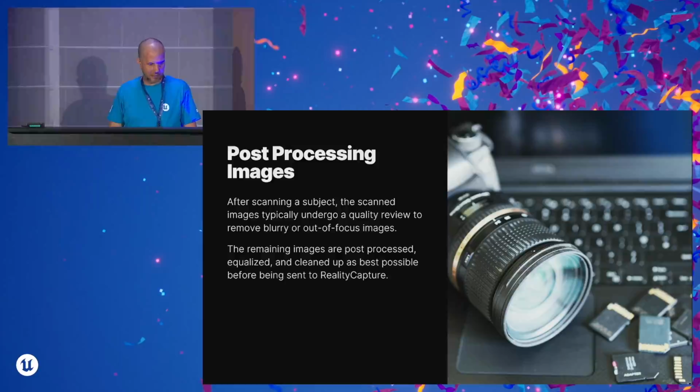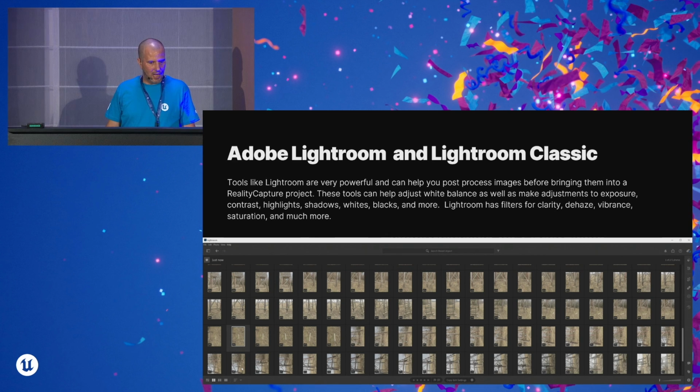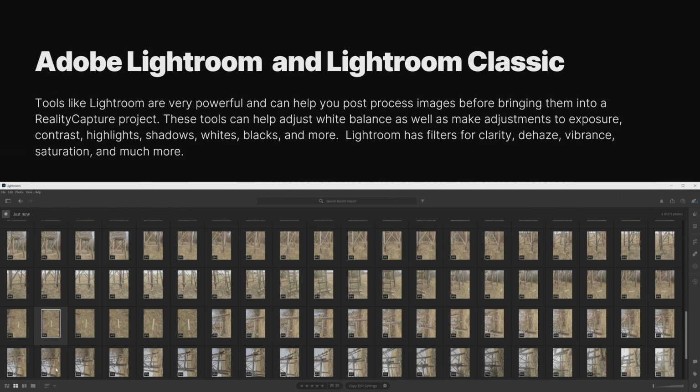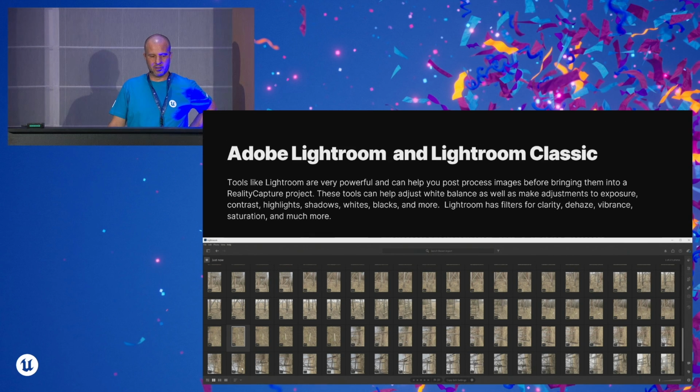The remaining photos are post-processed, equalized and cleaned up as best as possible before being sent to RealityCapture. Okay, yeah, tools like Lightroom are pretty handy because a lot of your images are going to look very similar and need similar processing. So you can just pull out one image, set a curve or whatever to expose it how you want to get the info out of the shadows and highlights, and then you can get it to do the same thing on your entire data set. Data sets can be something like 20,000 images, so you really want to be automating that process and not doing them one by one.